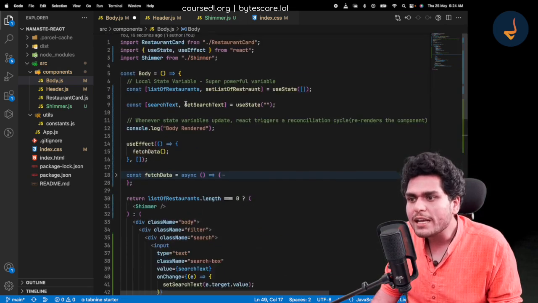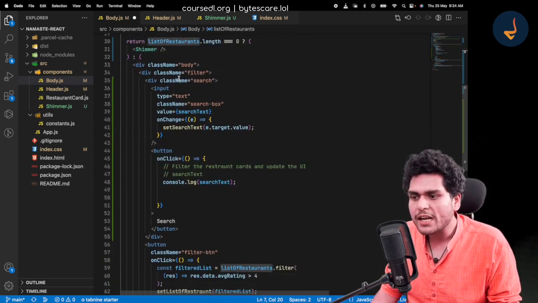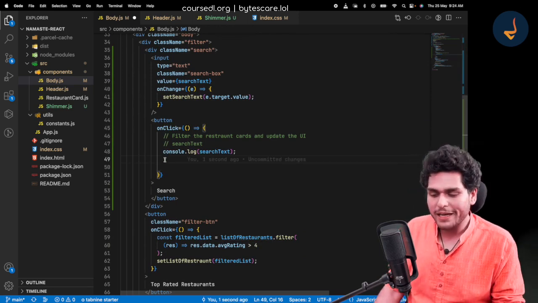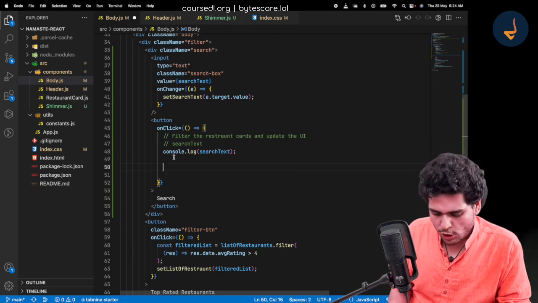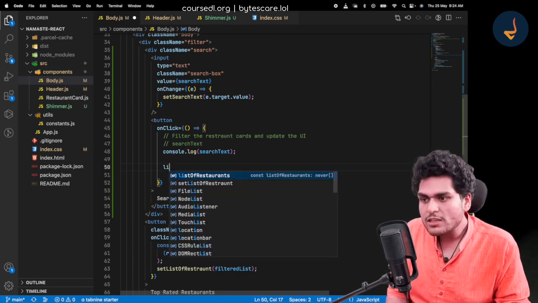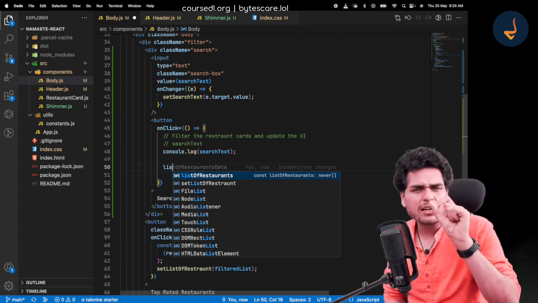So I have my list of restaurant over here, and now I want to filter out my list of restaurant. So what I'll do is, I will just do a filter. I will use the array.filter method.